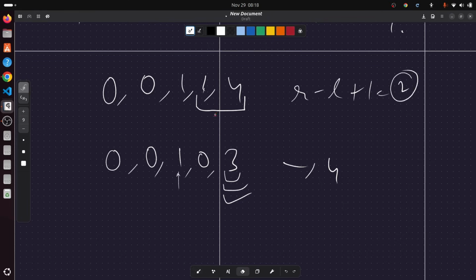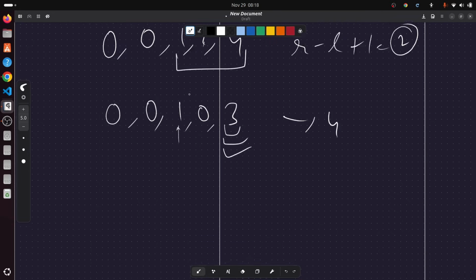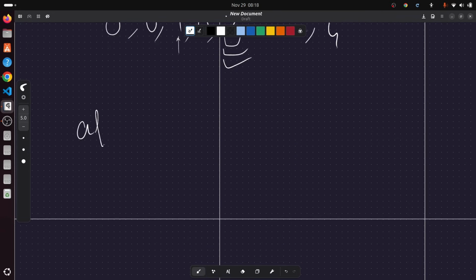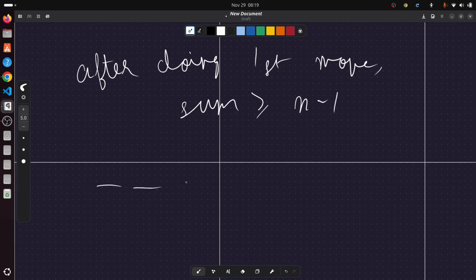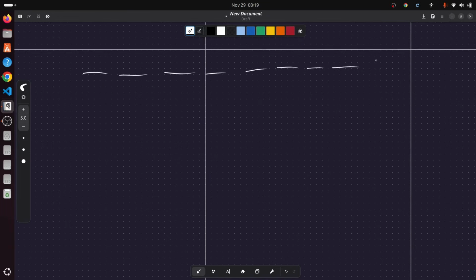But if we try 3, then it is not possible, right? So basically my condition is that after doing the first move, the sum should remain at least n minus 1. Okay, so let's say I do a first move. Let's say the initial sum of this array is S.